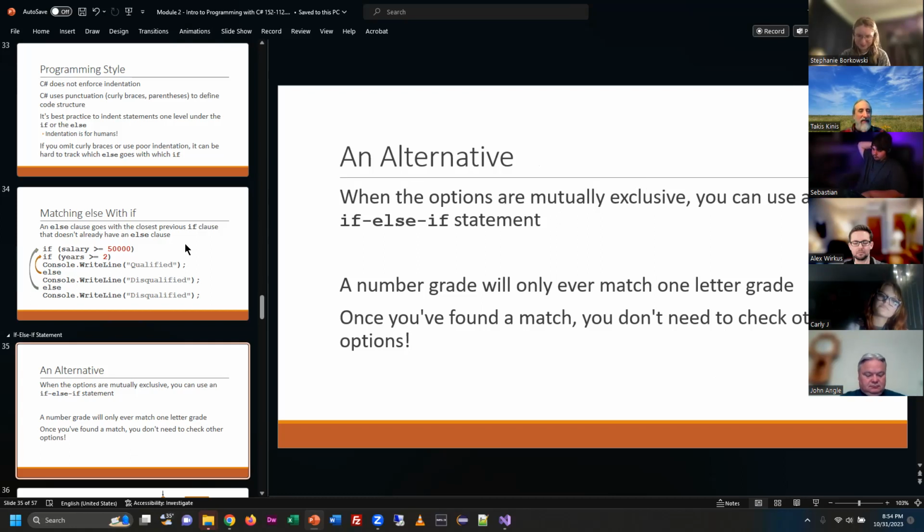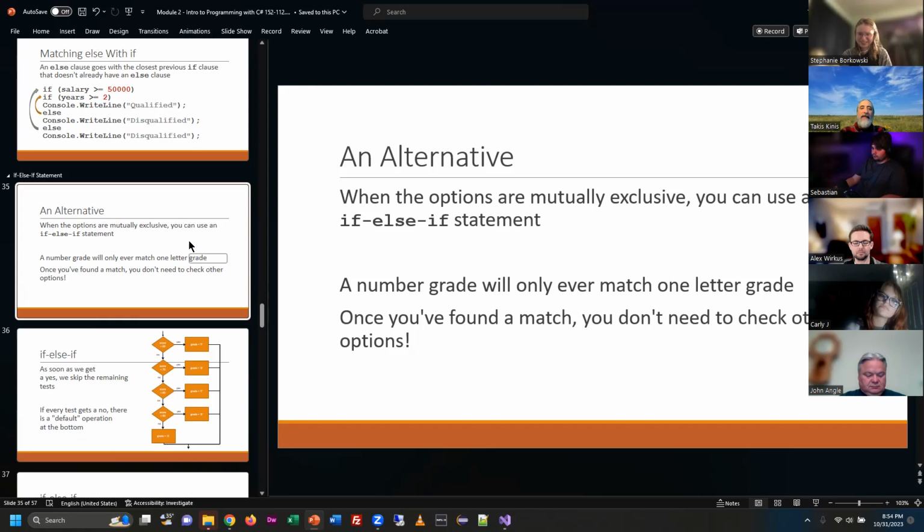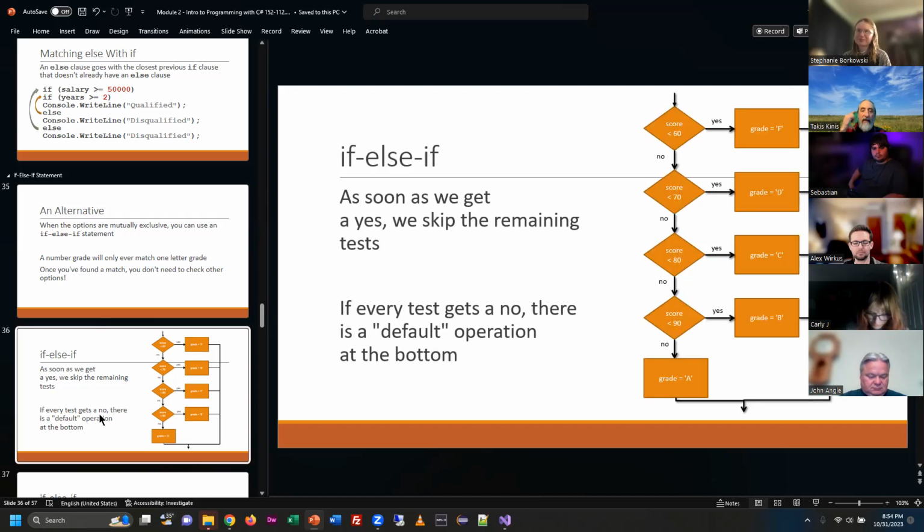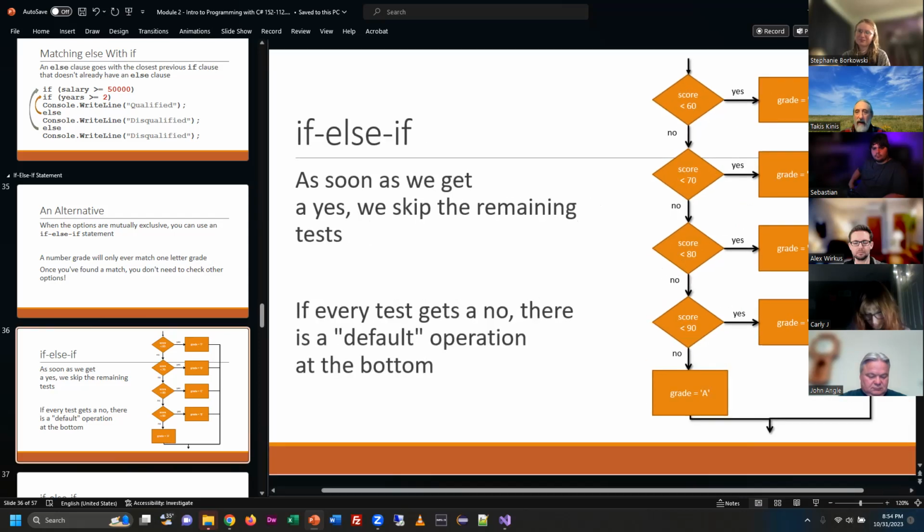All right. So here's kind of a thought that they throw in here. It says when the options are mutually exclusive, you can use an if, else if statement, right? And so the example is a number grade will only ever match one letter grade. Once you found the match, you don't need to check the other options. So check out this little chart here. And this is sort of how we do your grading in a sense, right?